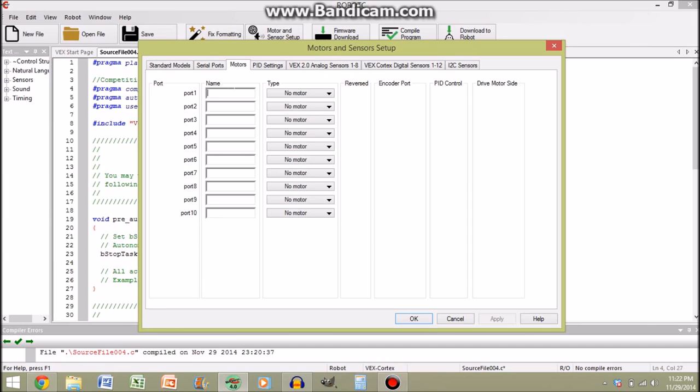So what you're going to want to do, let's say for this example that port 1 is the left side of your drive. Actually, let's make this a four motor drive. So let's say this is left front drive, this is left back drive. Let's say this is the right back drive, and let's say this is the right front drive. Now, these are all 393s, high speed, because we like speed. Speed is awesome.